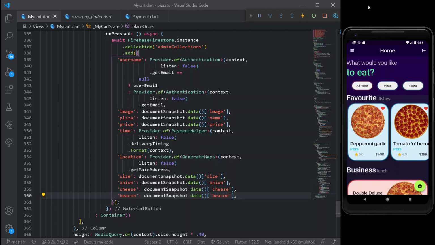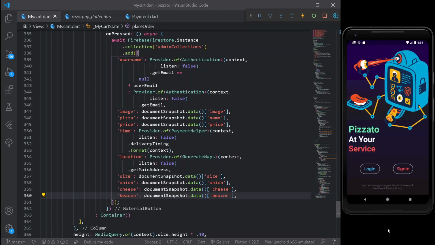So I can simply log out from my application because I have simply placed my order. That will be simply received very soon. So I can simply log out. Alright, so Pizzato is at our service. So in this way we have simply completed the entire client side of our Pizzato.